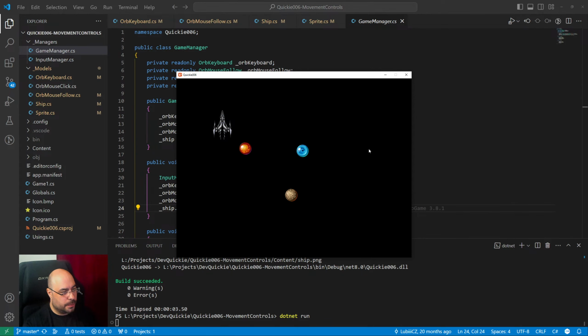Okay, so the blue one is following the mouse cursor automatically. Clicking makes the brown one go to the clicked position. I don't remember. Okay, the red one is controlled with keyboard. How do you control these? Okay, and with arrows you control the spaceship. Okay.